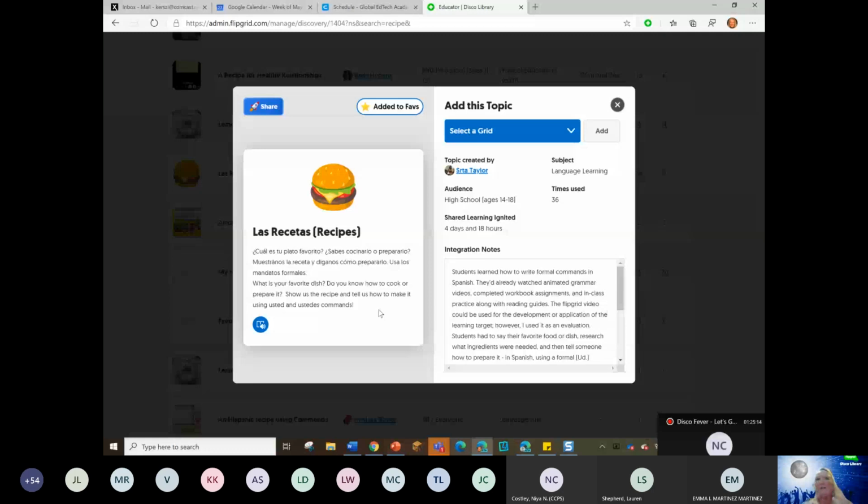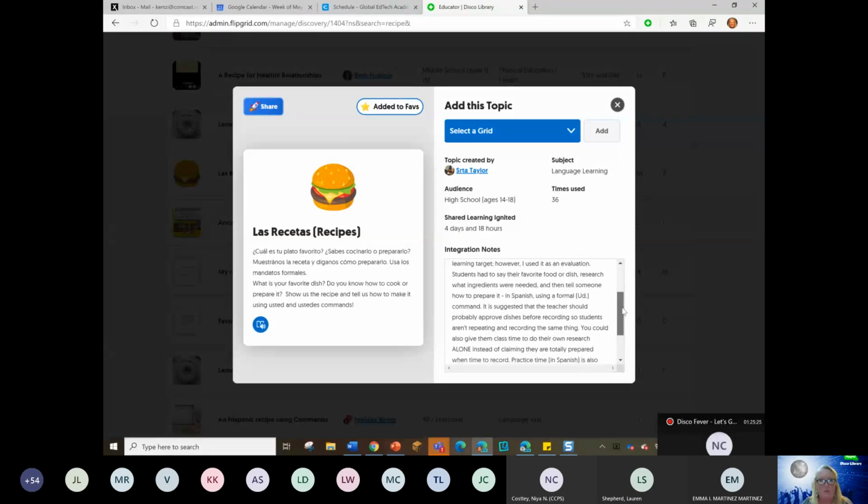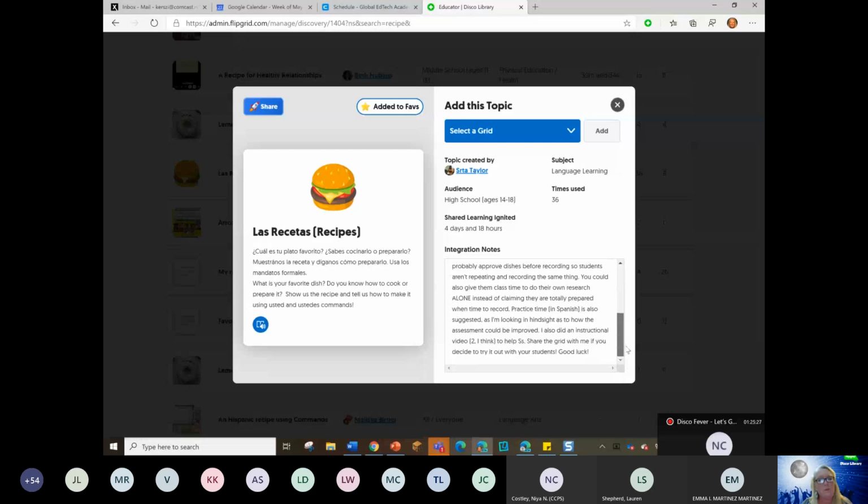She can hear their accents and syllables and all those different kinds of things. What a great assessment and communication tool for a teacher of foreign languages. Anyway, I just thought this was pretty dynamic. She's got some integration notes over here about how this worked for her in her classroom.